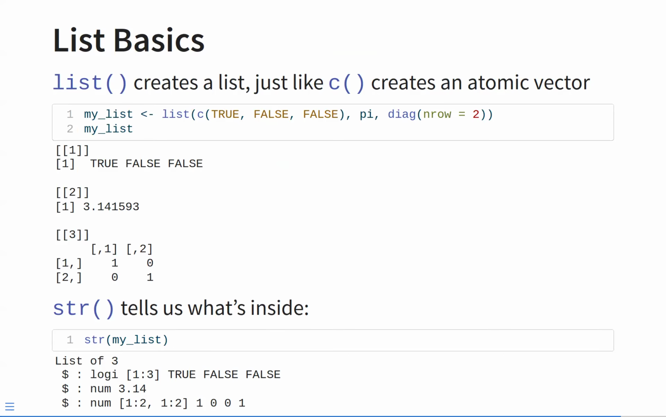Here are some list basics. list() creates a list just like c() creates an atomic vector. So here I'm going to create a list called myList, and it will contain 3 elements. The first element is a vector. You heard that right. The first thing in my list is the vector TRUE, FALSE, FALSE. The second element is pi, the number pi, which is a built-in constant in R. And the third element is a matrix, the 2 by 2 identity matrix.